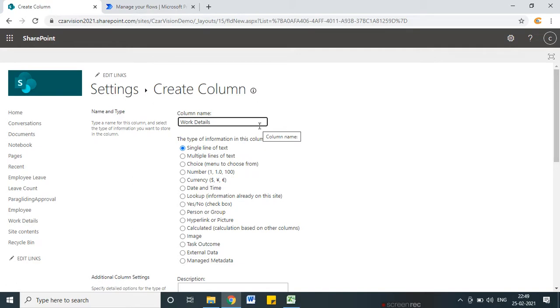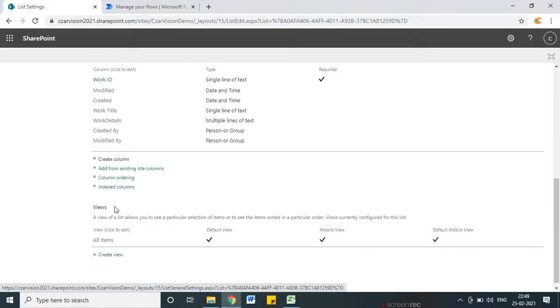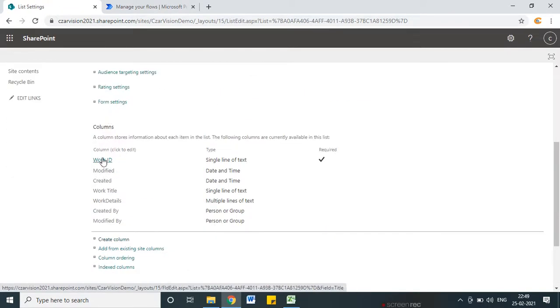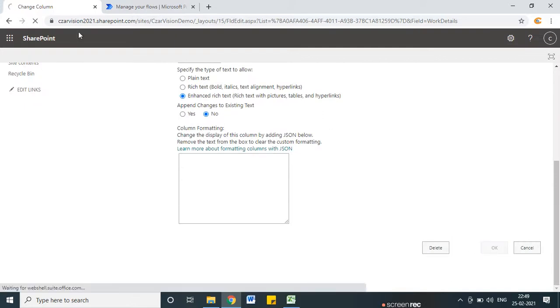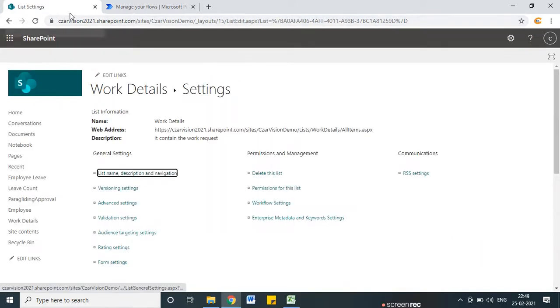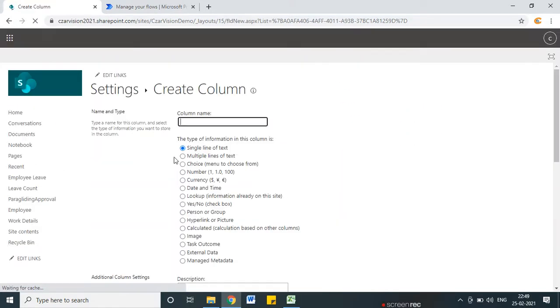Actually, I forgot to rename the previous field to work details. Again I go and change the display name to work details, and provide a space here. Keep the habit of giving a user friendly display name, but the internal name should not contain any space.